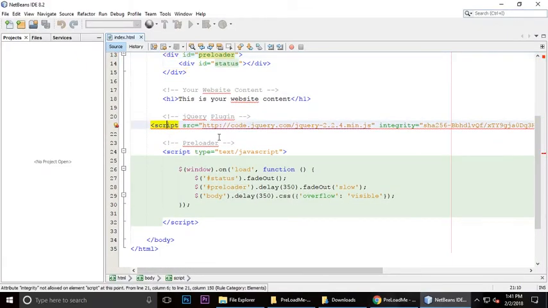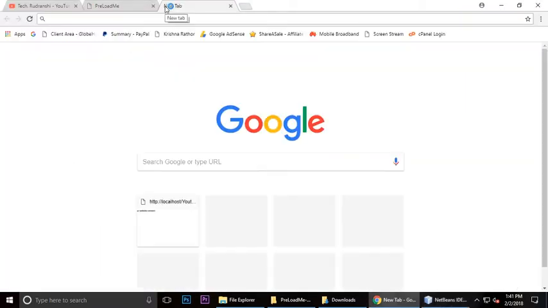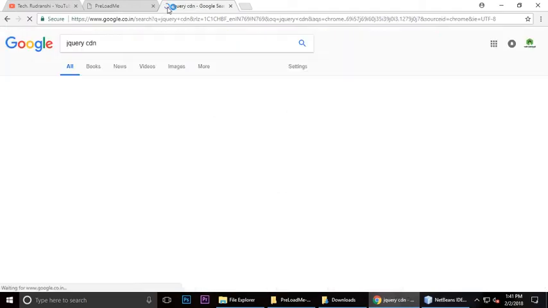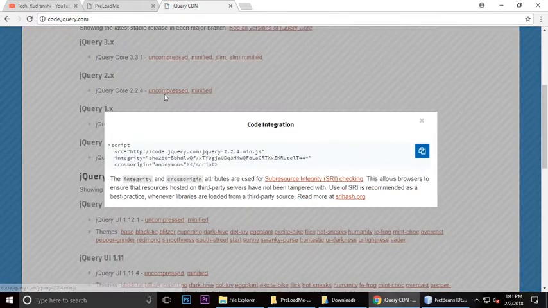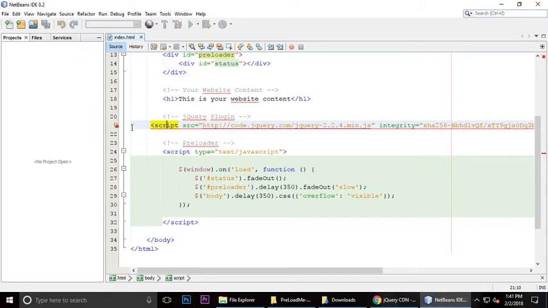And I have added the jQuery using a CDN. If you don't know, you can visit the jQuery CDN and click here, and you can copy the minified or uncompressed version, both of them, that's your choice. Just copy this and paste it here. And here is my own jQuery content.